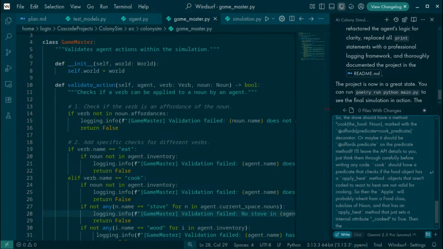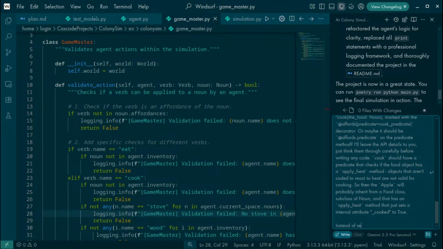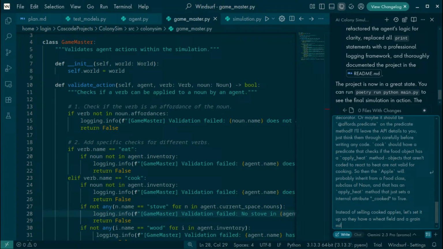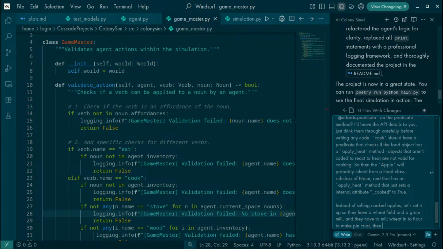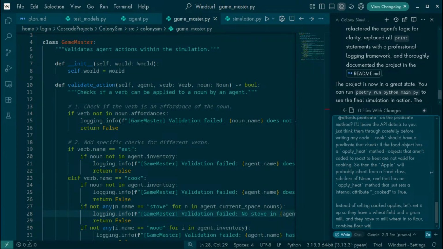Then the market stall. Instead of selling cooked apples, let's set it up so they have a wheat field and a grain mill, and they have to mill wheat into flour, combine flour with water, let me think, assemble water and flour to make a pie crust.